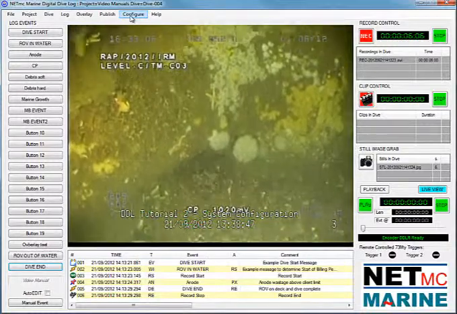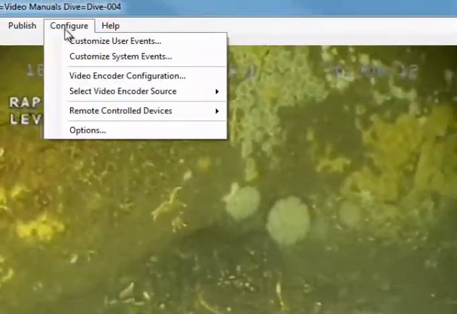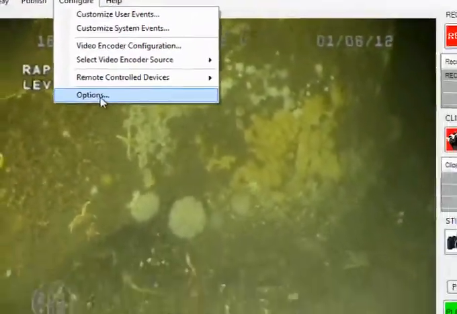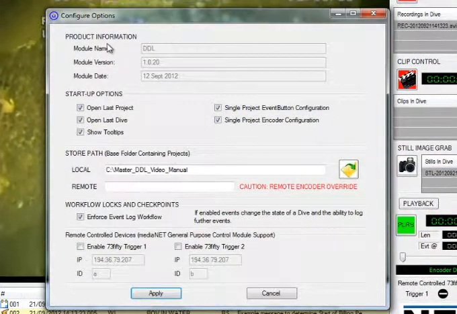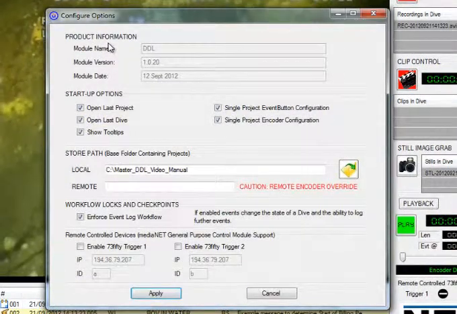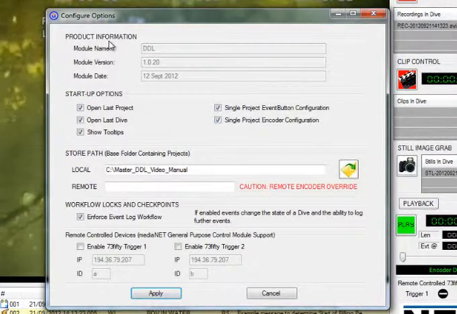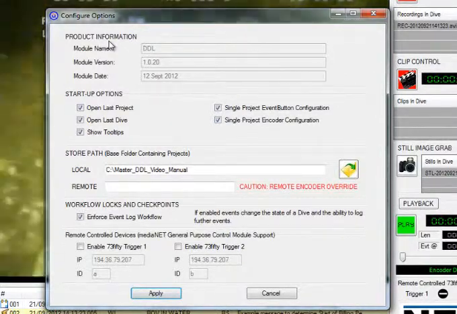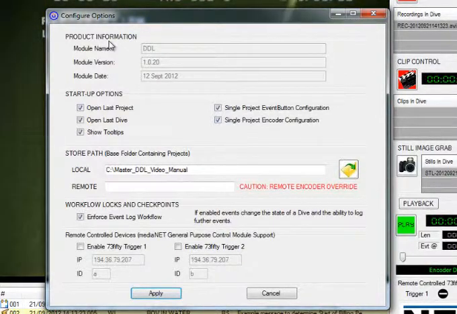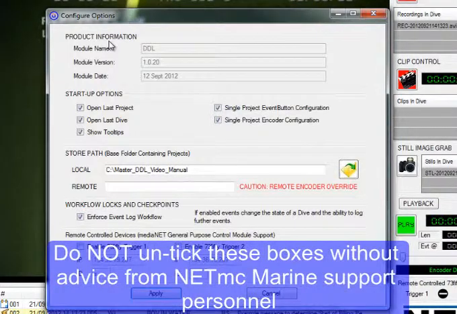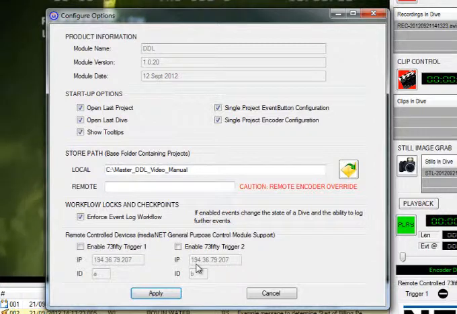Go back into the Configure tab and select Options. We can see several tick boxes. By default, all but the Enable 7350 trigger boxes should be ticked. Unticking any of the boxes should be restricted to advanced users of the system who have special requirements.